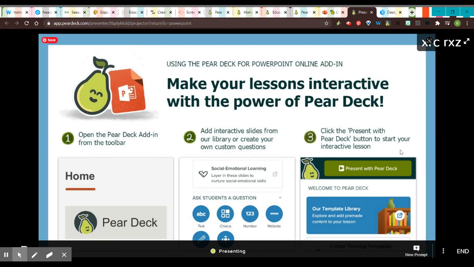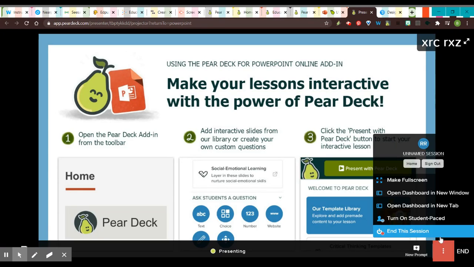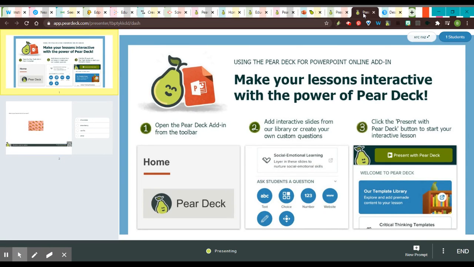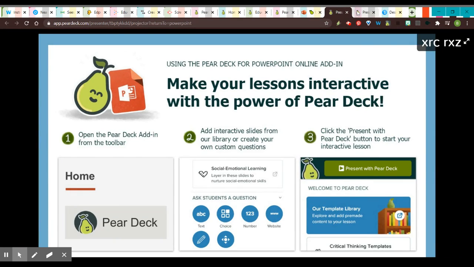You'll see here is my presentation. And then my code is still posted for anybody that wants to join. But I'm going to advance to the next slide. And you see I have some different options here. I'm going to open up my teacher dashboard in the next slide. So this is my view. That's the student view.